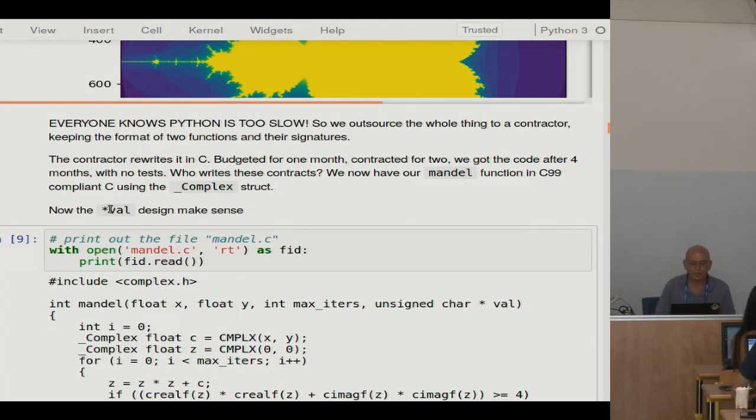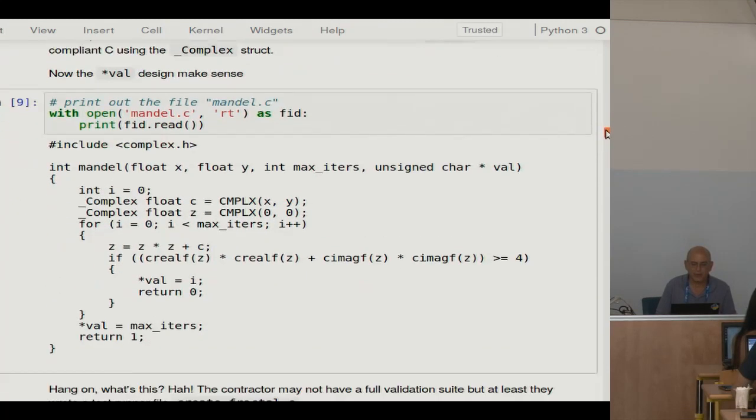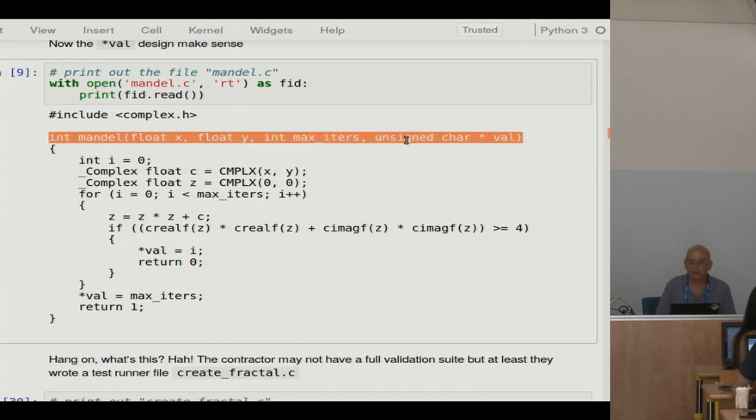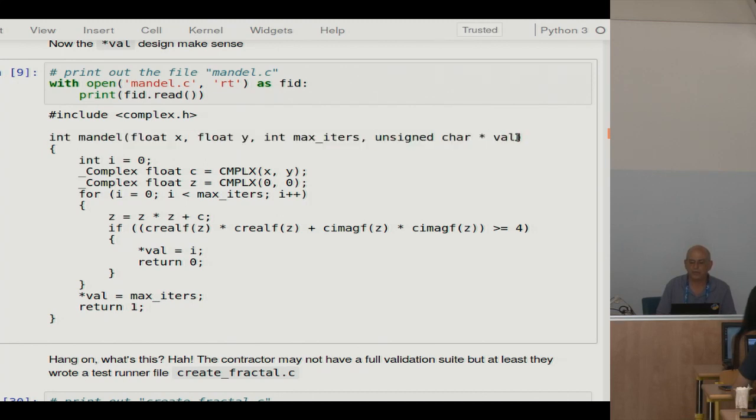And now the pointer to val makes some sense. So let's take a look at the C function, the inner function, the Mandel one. Okay, it still takes an x, a y, iters, and it returns its value in this unsigned char pointer to val, returns an int, okay? And the code in here is pretty much the same code we had with our Python function.